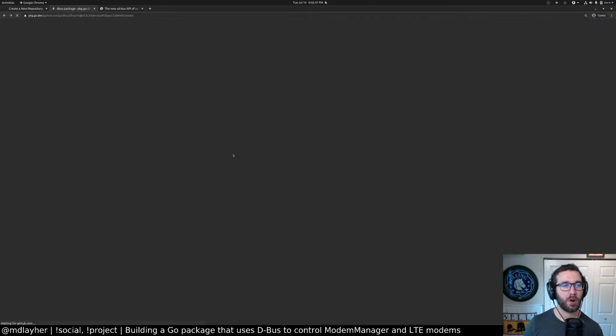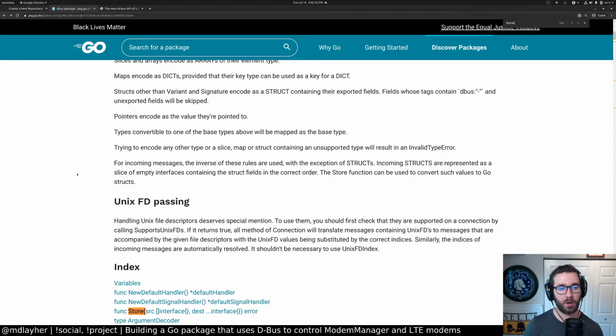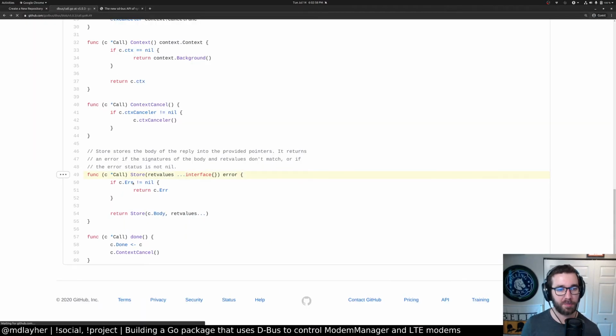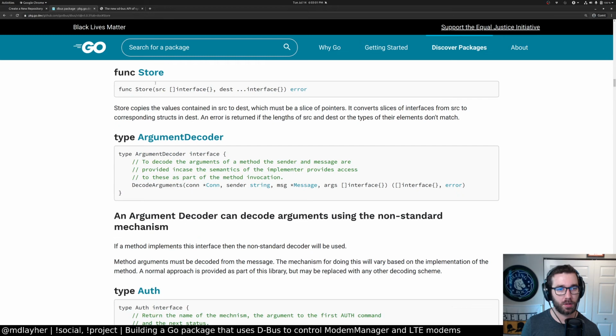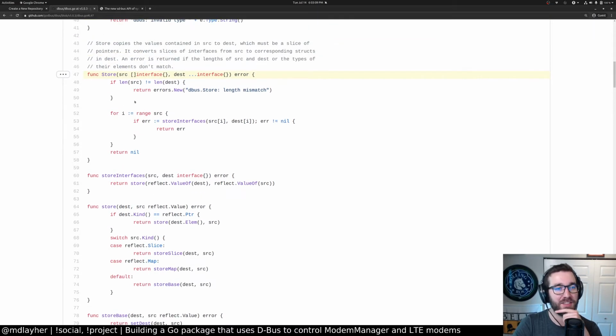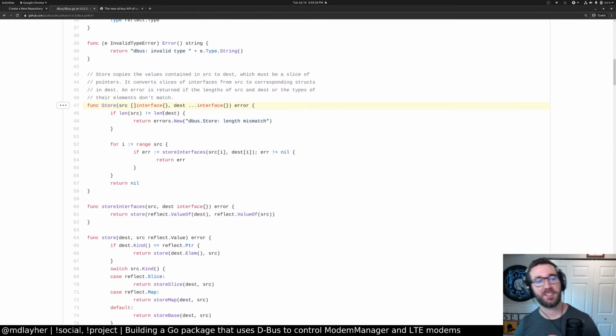Yeah, I'm guessing this store method probably is doing reflection, right? Store. This has got to be some reflection magic, I'm sure. Store interfaces, yep. Actually, I guess I could just invoke this. So store stores the values contained in source to dest, which must be a slice of pointers. I guess I could steal this code. I could use this in my tests. But yeah, this is doing the pointer dance that we had referred to.